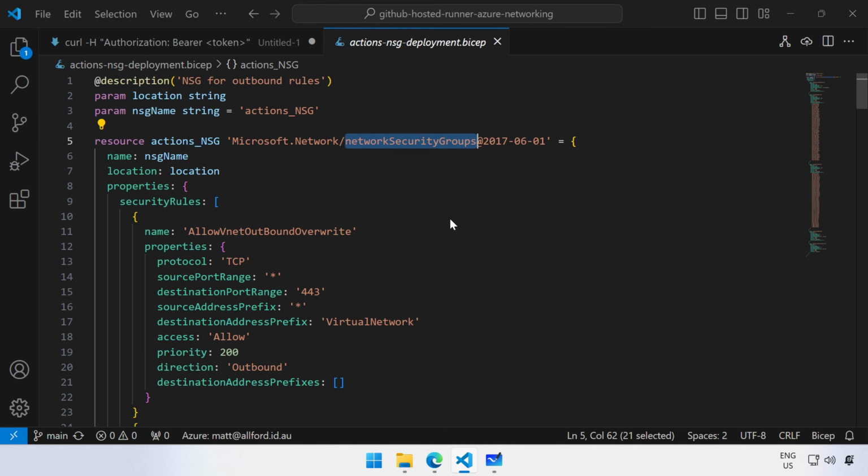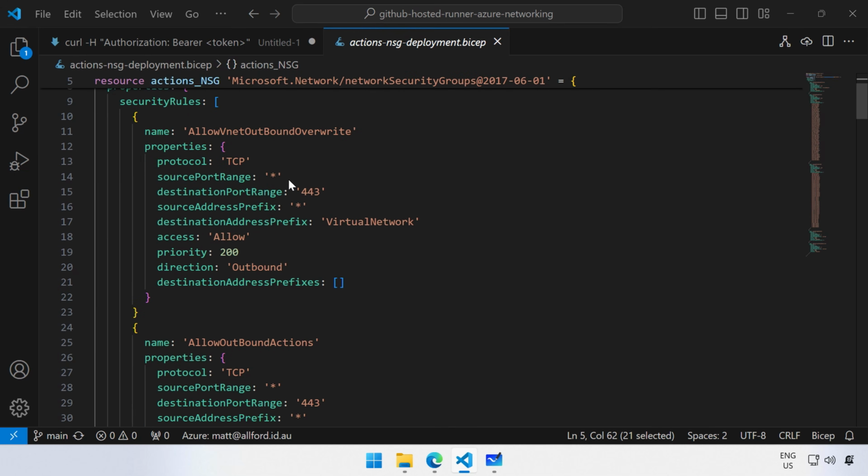It's simply deploying a single network security group. And what it's doing is putting in some rules in that network security group. The first rule that it's got here is to allow the VNet outbound override. So that is allowing access out to other virtual networks on port 443. And we can see it's allowing their outbound.